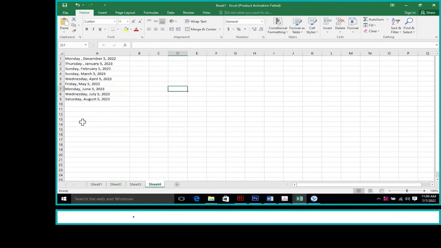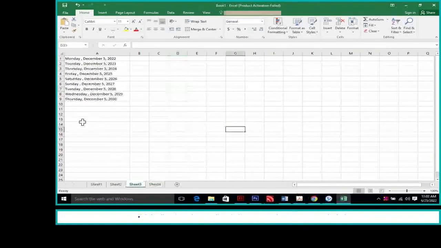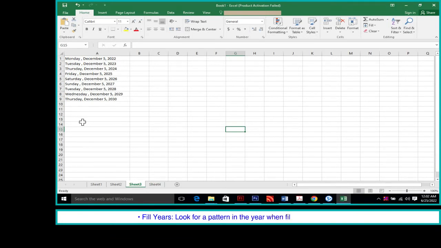Sundays in the series. Fill months. Look for a pattern in the month when filling the selected cells. Fill years. Look for a pattern in the year when filling the selected cells.